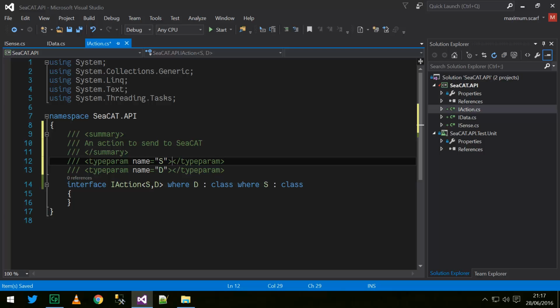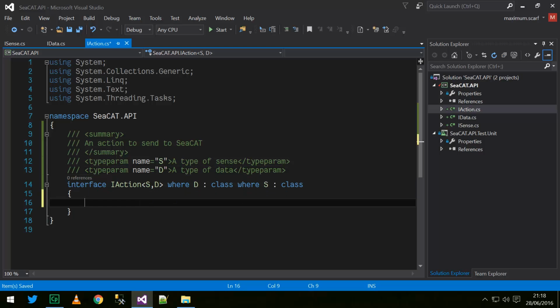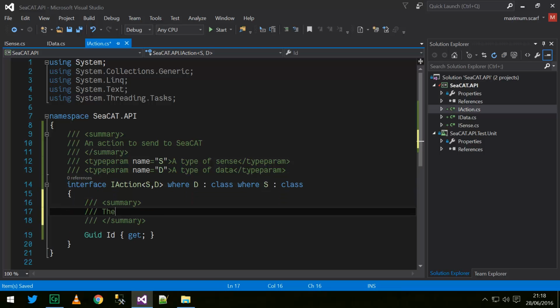S is a type of sense, and D is a type of data. Because you could have multiple sensors sending the same type of data, basically, is what I was getting at earlier with the database malarkey. Like, you could have two switches, right? And they are defined separately so that we can have an action. And the action, again, it's going to have an ID, right? So that we can track it through the system.